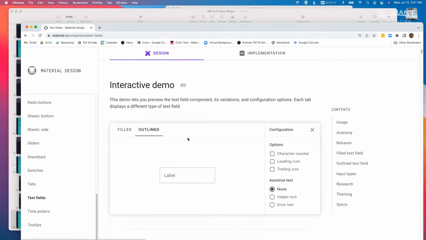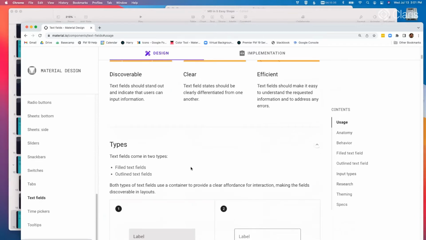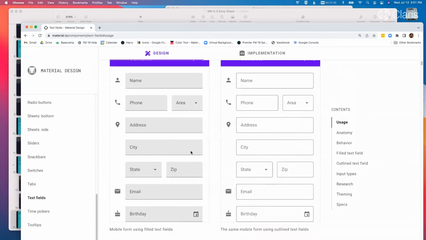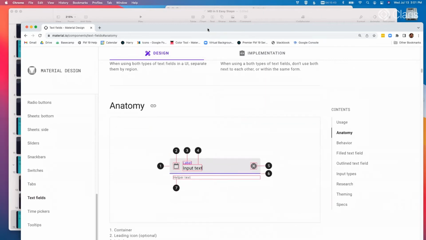They, in general, have 2 kinds of text fields. They have filled, which kind of looks like this with a line at the bottom, and then they have outlined. I've found that the outlined version is easier to create and maintain in FileMaker, so this is the one that we're going to go with for today. Again, if you want to do a deep dive on all this stuff, I would encourage you to jump in here and read through all this craziness. It's really interesting if you like that sort of thing.